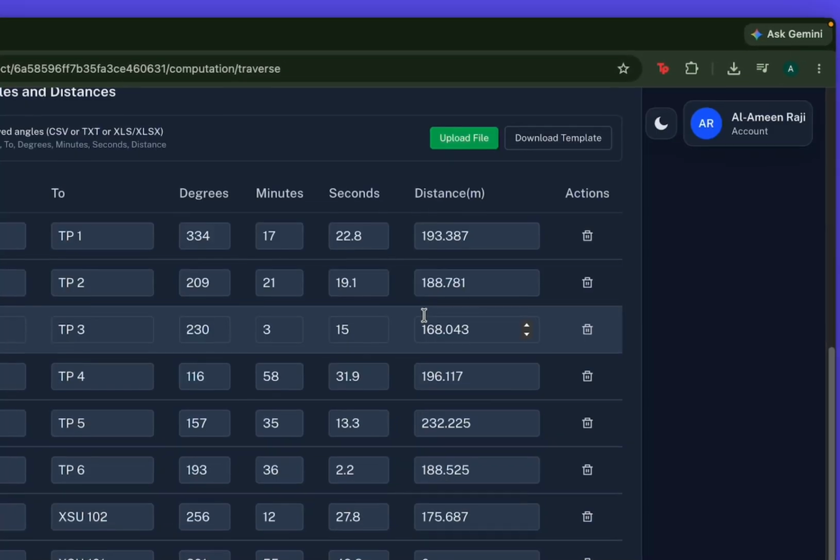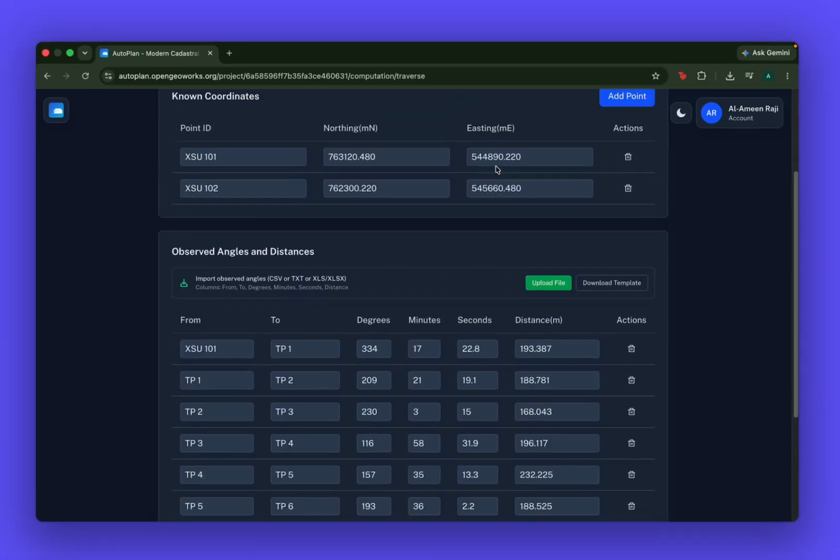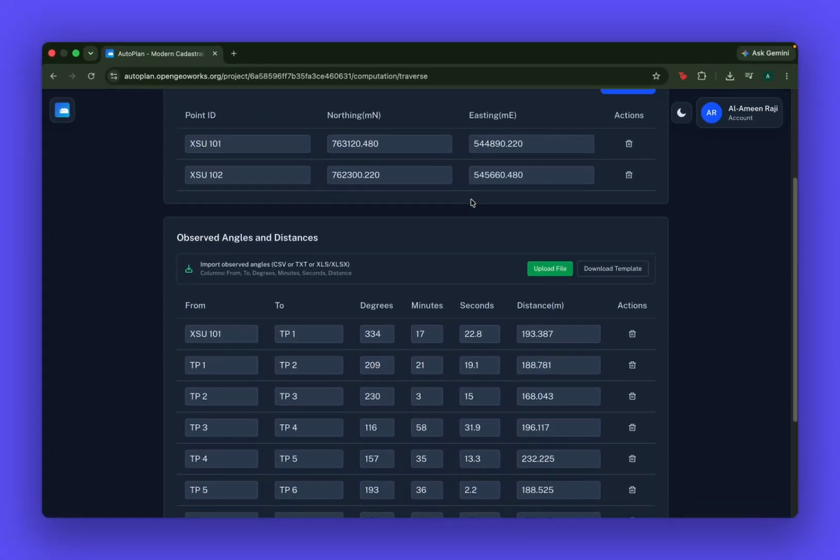Still the same error, okay. I think that's just a simple software error from the back end, which will be fixed.